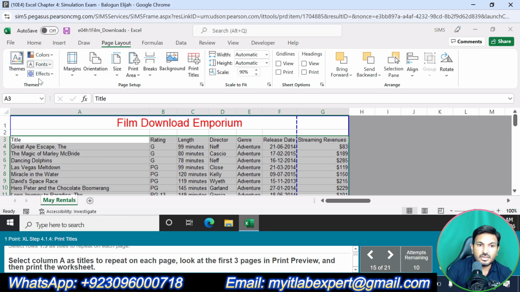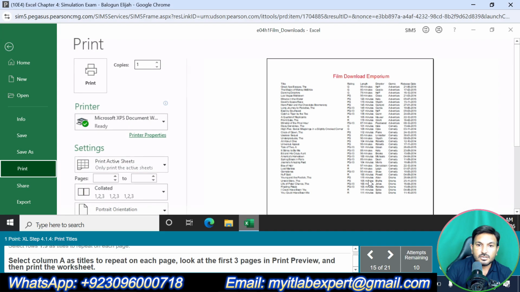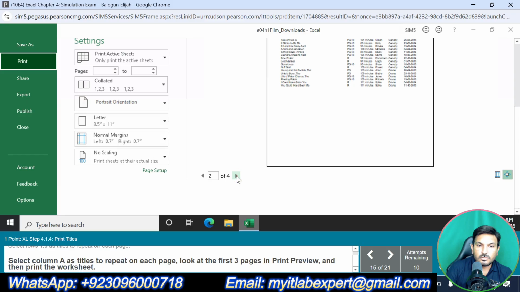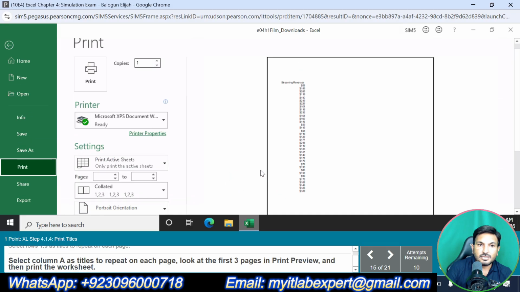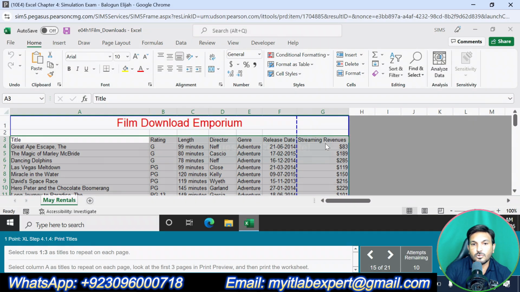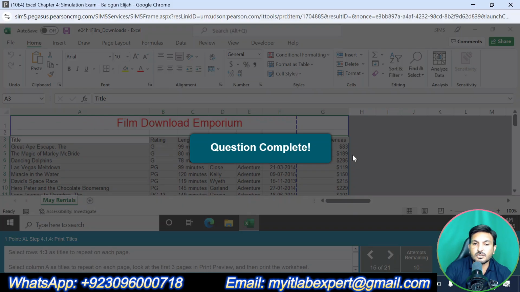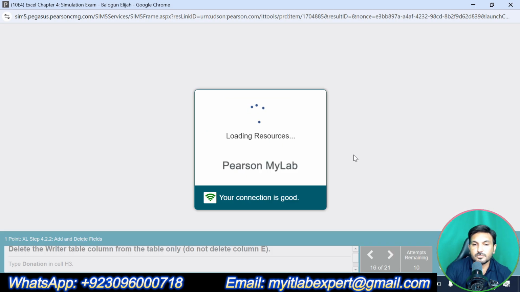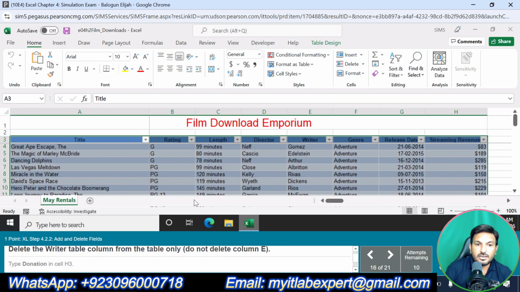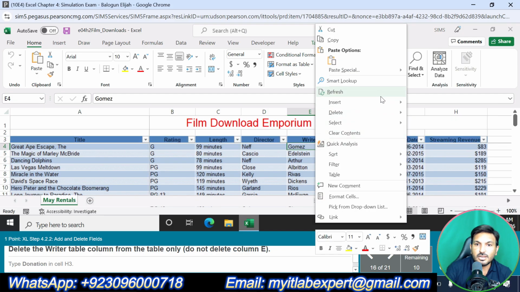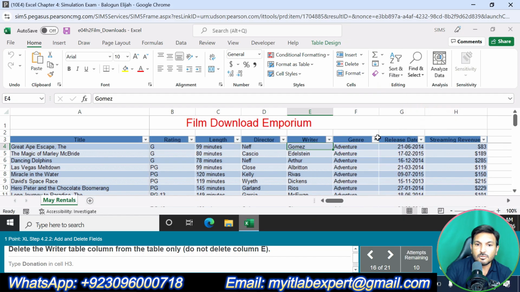Go to File tab, go to Print, 3 pages and then click Print. Okay, that is all about question number 15. Now we are supposed to do question number 16. Delete the writer table column from here. Right click on that, delete table column.